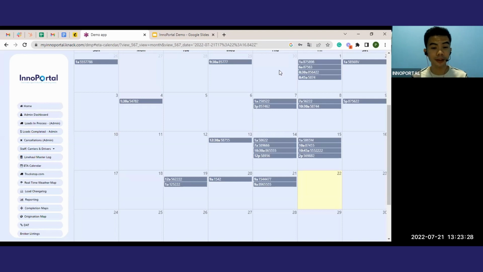And if there are changes on the ETA of that load, I think this is a very helpful feature as well on InnoPortal. If there are changes on the ETA, what you can do here is drag this load onto the date that you want. For example, it will arrive on the 22nd instead of 21st. You can drag this load onto the 22nd, and it will send an email notification stating that the ETA for that load has been updated. So it's very simple. You can just drag it, and it will send an email notification right away.